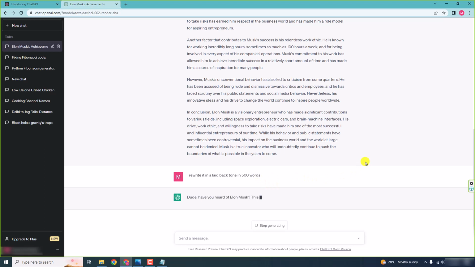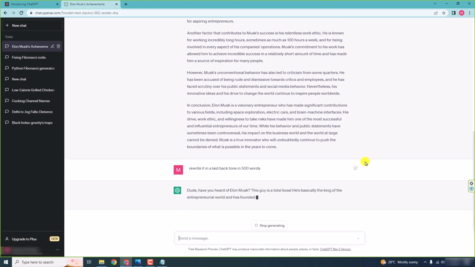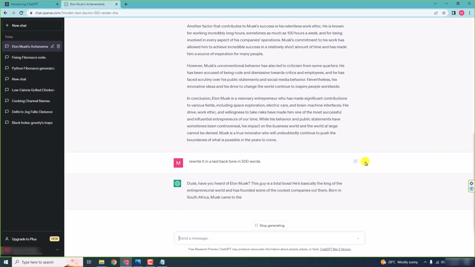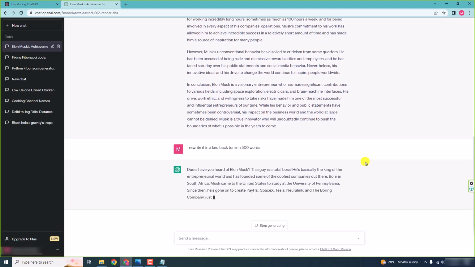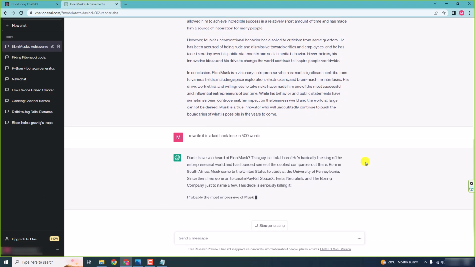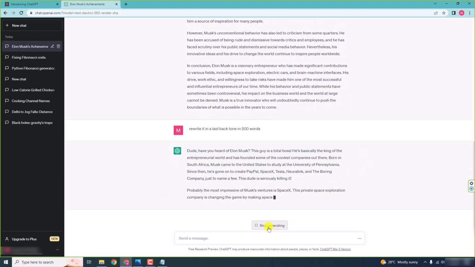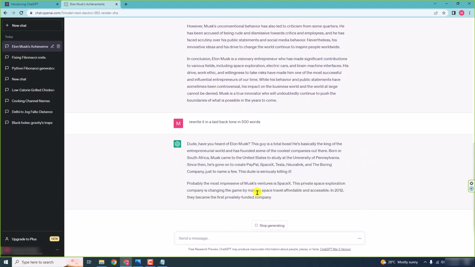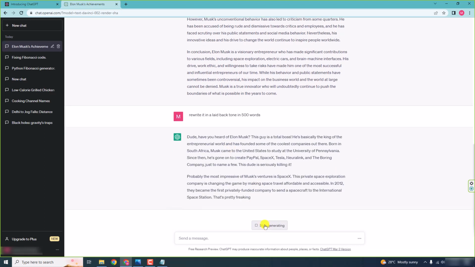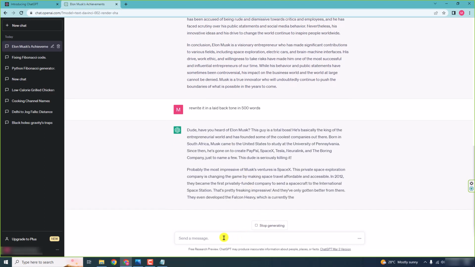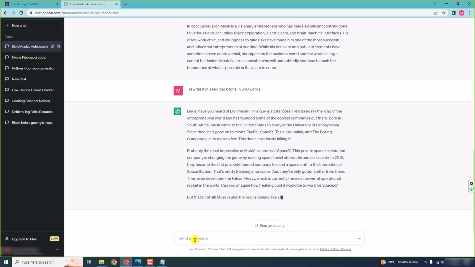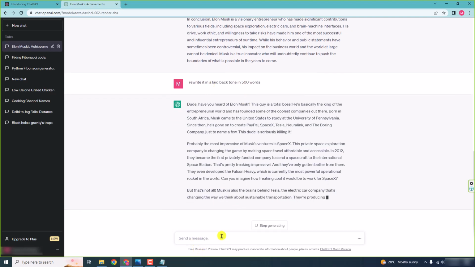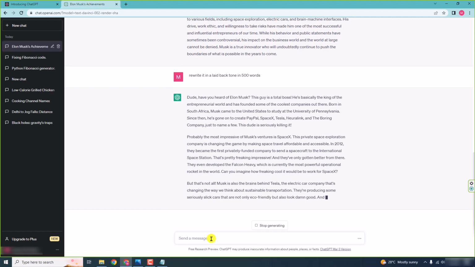Okay, so you can see, dude, have you heard of Elon Musk, and so on. You can change the tone of the article too. Now here is a button for stopping this. You can click on stop generating and you can give the next prompt if this prompt was an error. Okay, now let me wait till it writes everything.